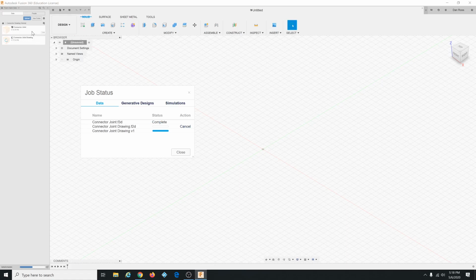Okay, first one's done, connector joint's done. So by the way, that was connector joint F3D, which is the file extension for the 3D design. And right now it's uploading from our local computer back up to the cloud. It's uploading F2D, which is the file extension for the drawing file. Okay, so there was the F3Z archive, which we downloaded, and then inside of it were 2 files that we're re-uploading.